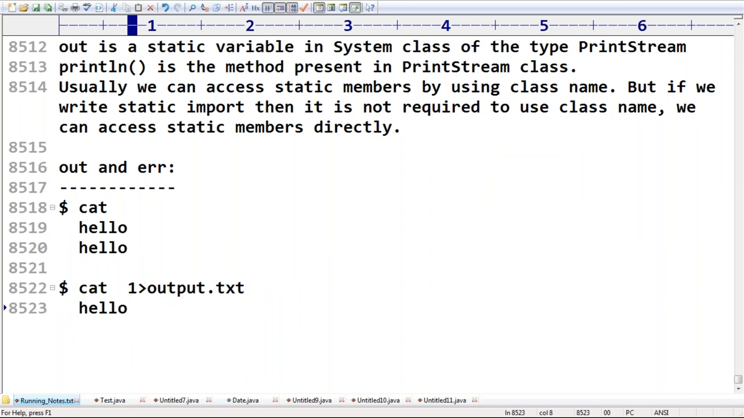Now pointing to the output.txt file. Now it won't display to the terminal. If you open output.txt, now you can see hello. Are you in a position to understand what I'm doing, sir? This is output redirection.